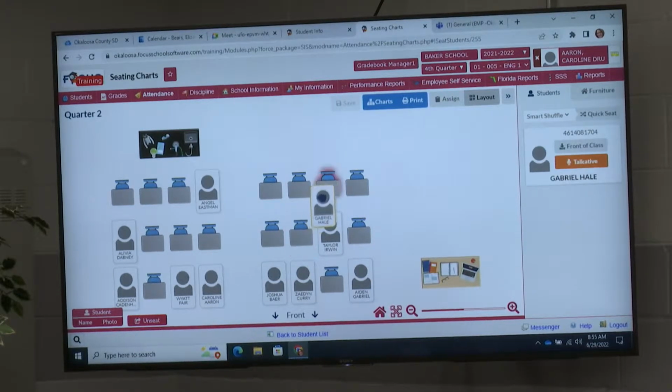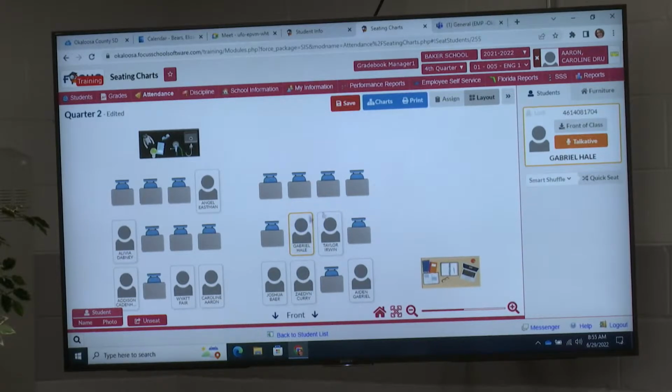I just moved Gabriel. Did you see me do it? I changed it by going to layout instead of assign. Assign means take attendance. Layout means move stuff around. And now the red save button came up again because I moved them.